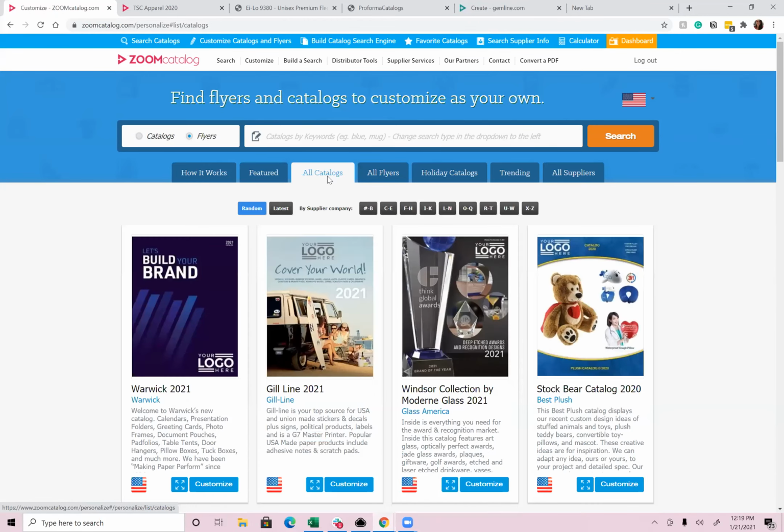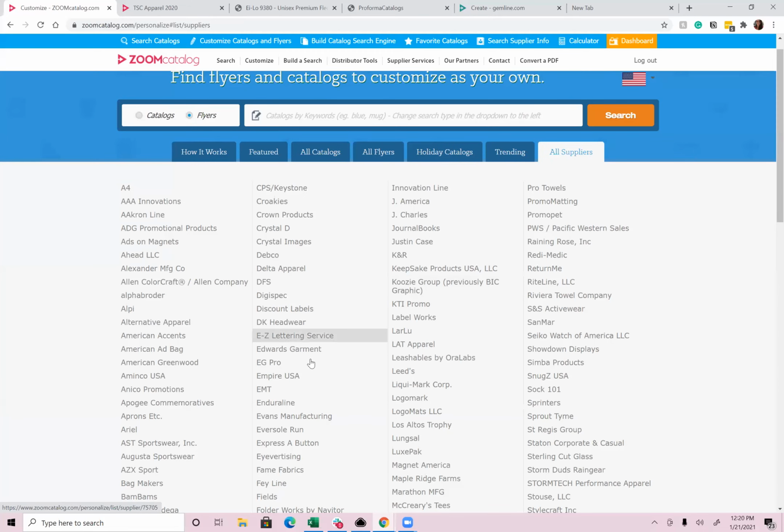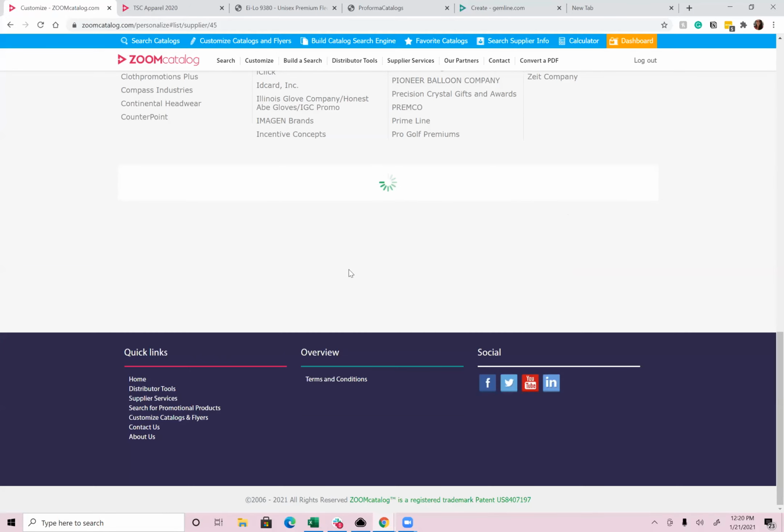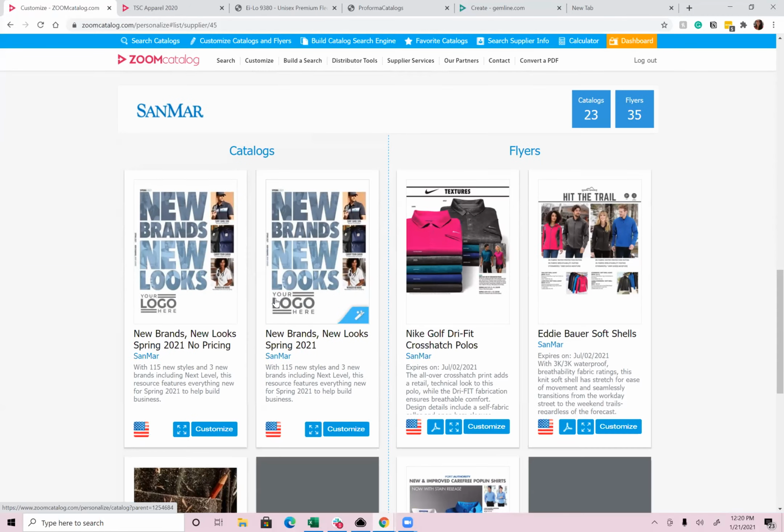So just like the search engine, there's lots of sorting options. You can view by random, you can sort by latest. You can actually go by supplier here, so if you go to view all suppliers and some other nice categories, you can find the catalog you want to customize. And once you've chosen that, say for example, this new one, Sanmar has two because they've offered you one with no pricing and one with. So keep that in mind. If you see a double catalog, it's likely giving you the option to have no pricing or pricing.